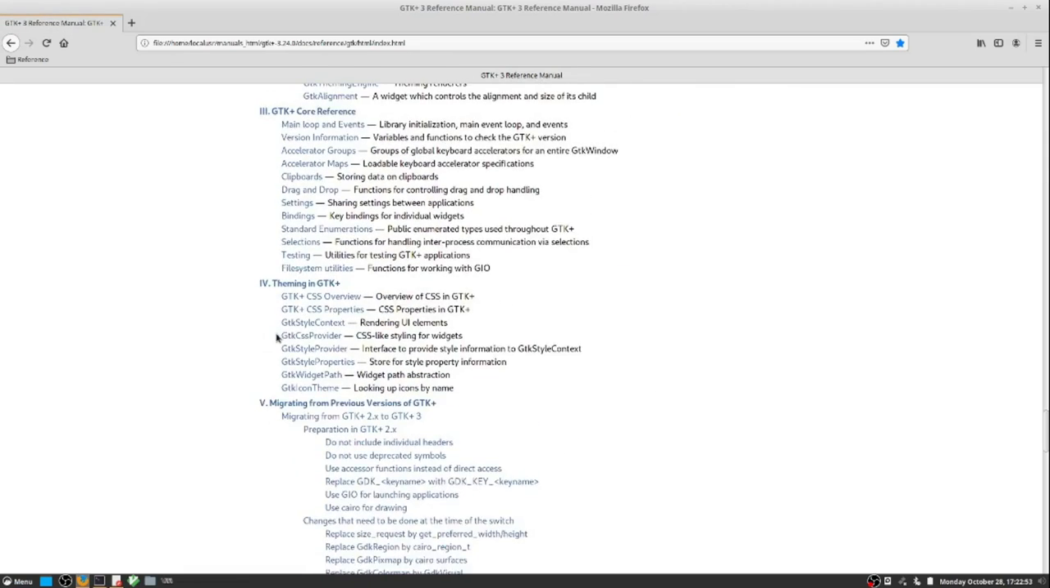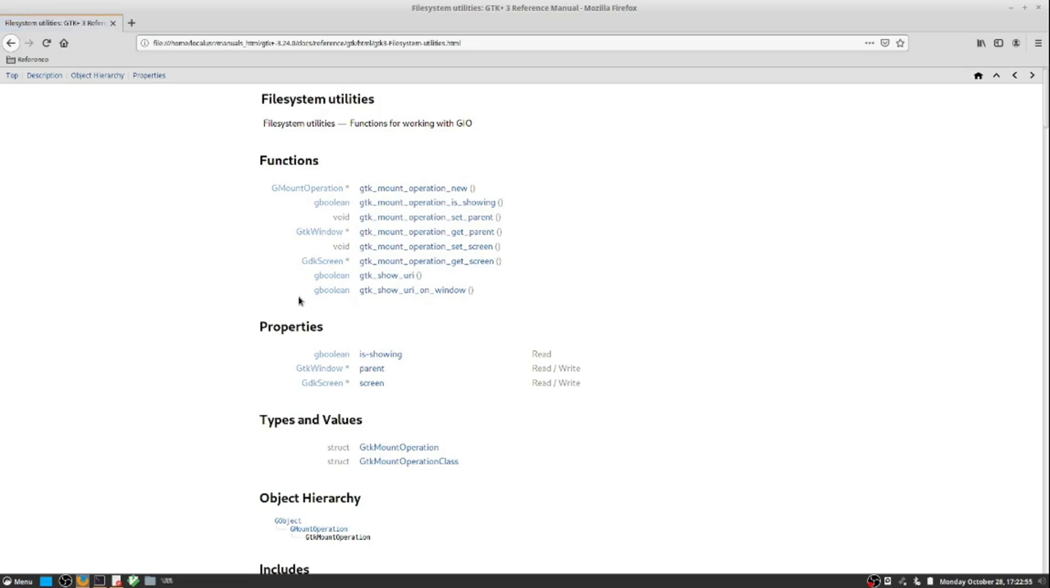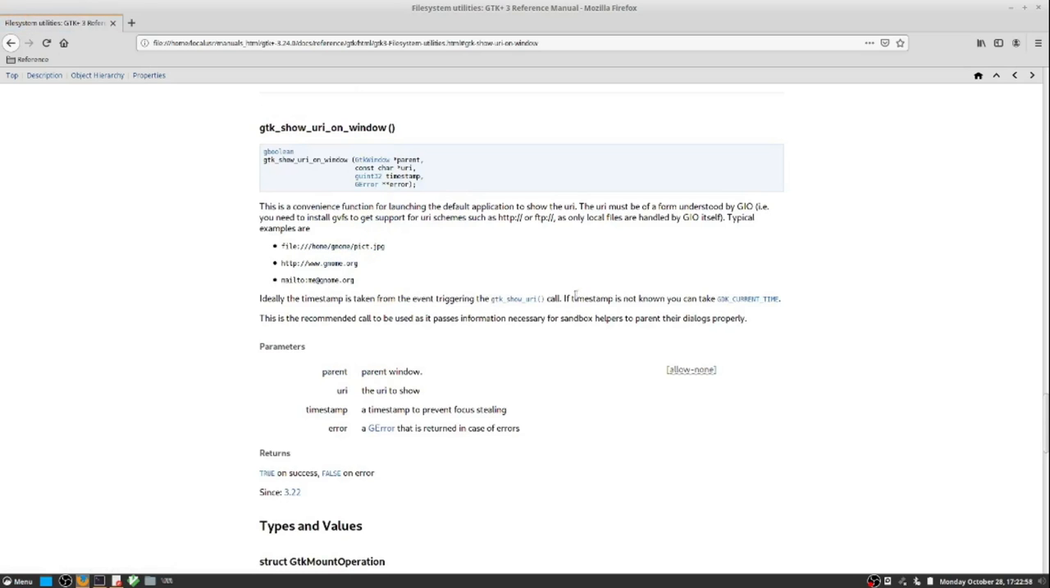So when a headline is selected and the view button is clicked, we use the relevant signal off of the button to open a window in the browser. So we use this function, show URI on window, which is provided by GTK.